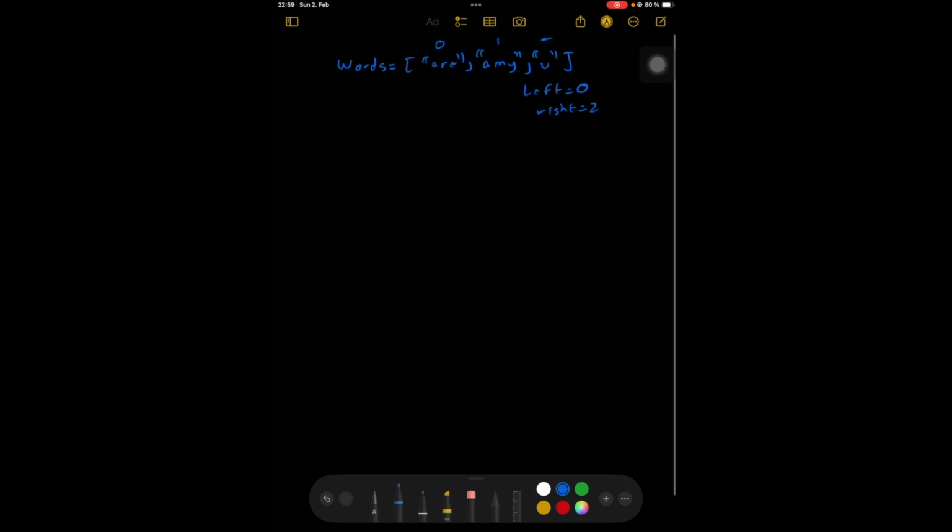Okay, so in example one, we were given a words array which is basically ARE, AMY, and U, right? And left is given as 0 and right is given as 2. So we know this is 0 index, first index, second index, right? So this is the second index.